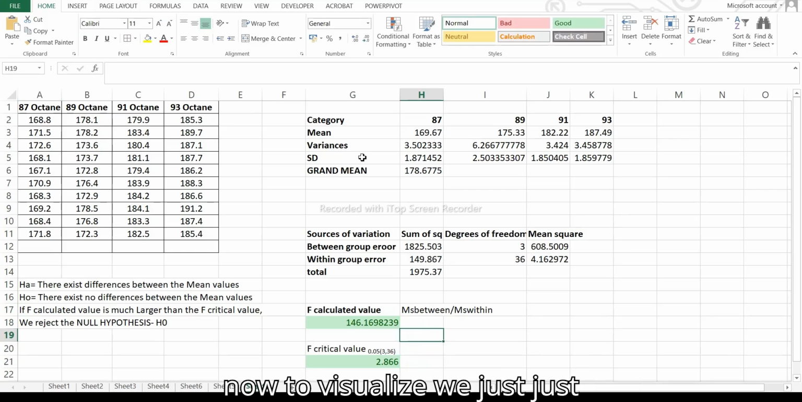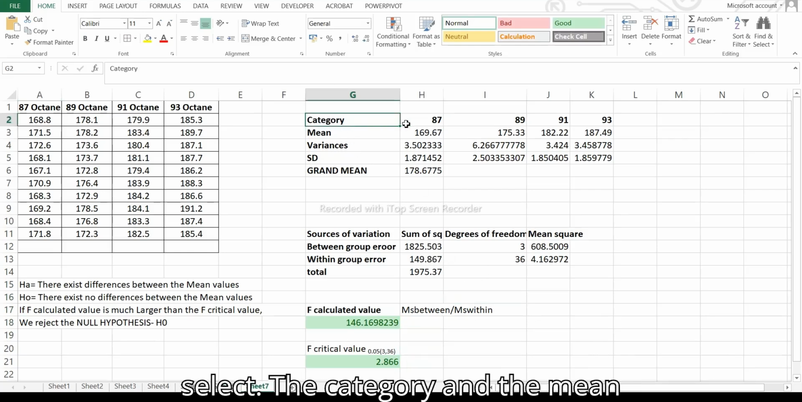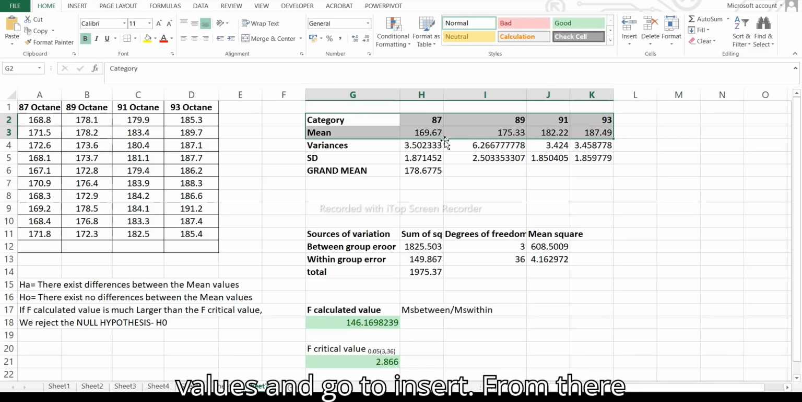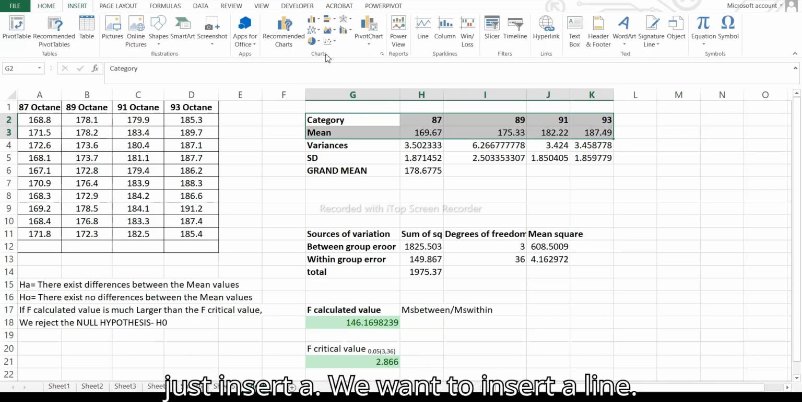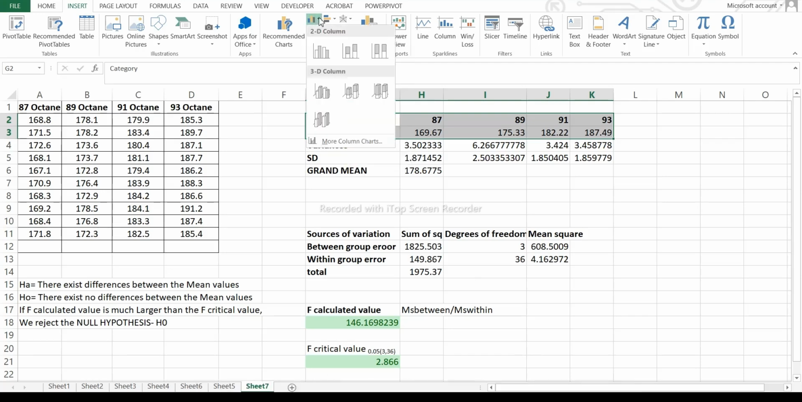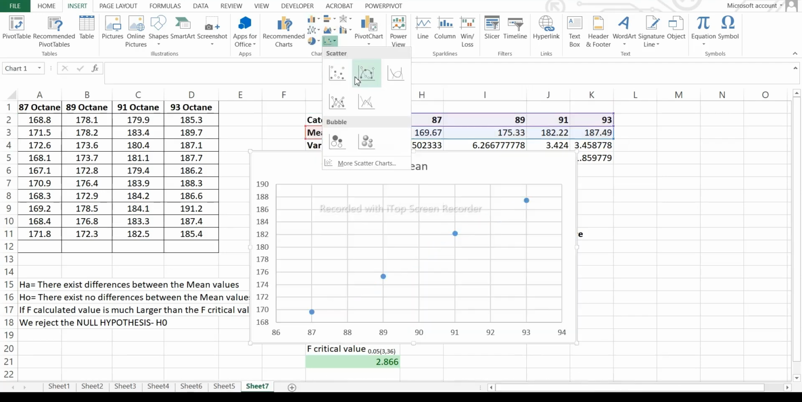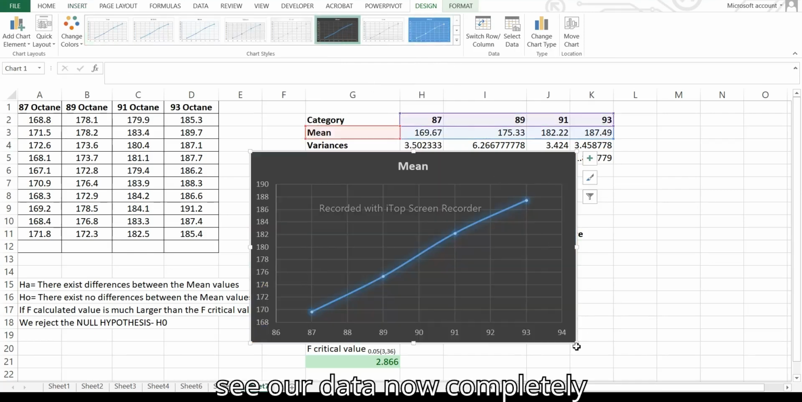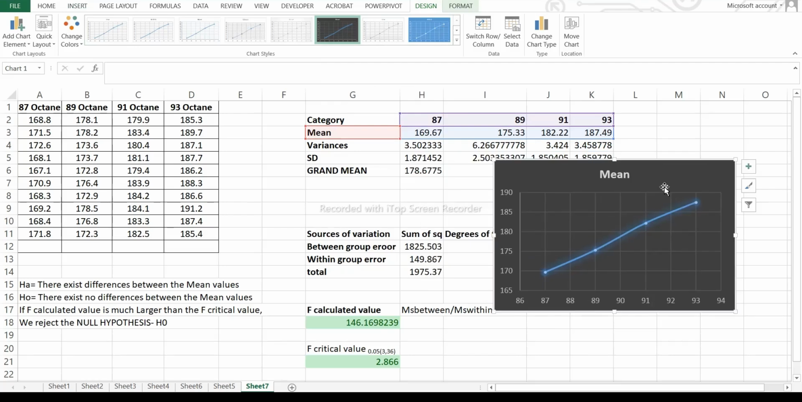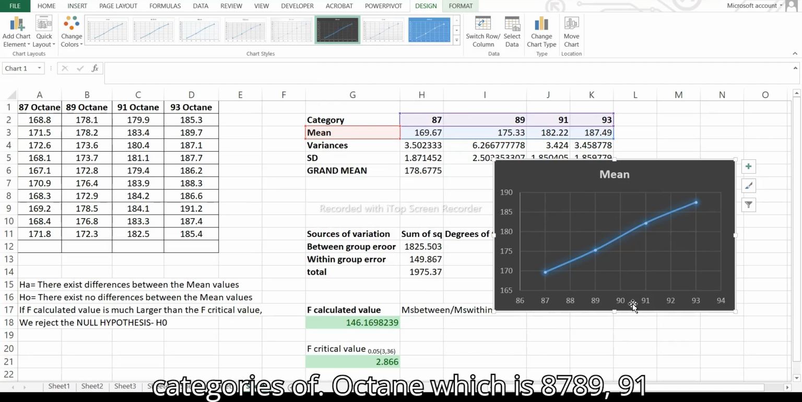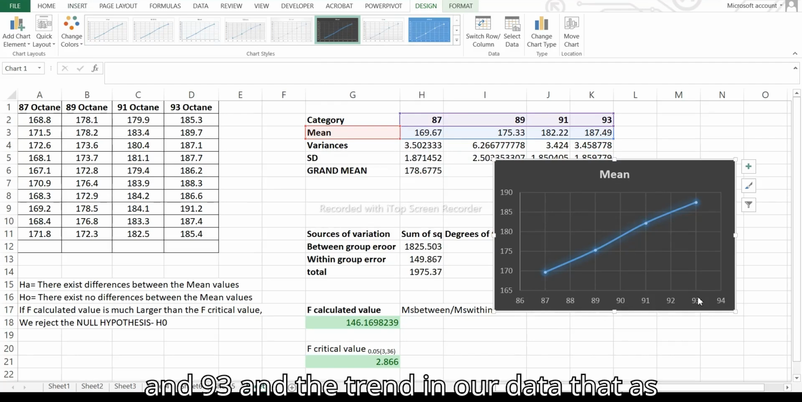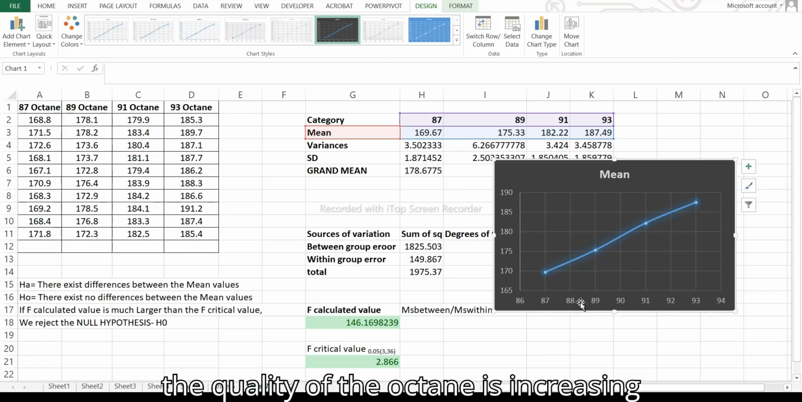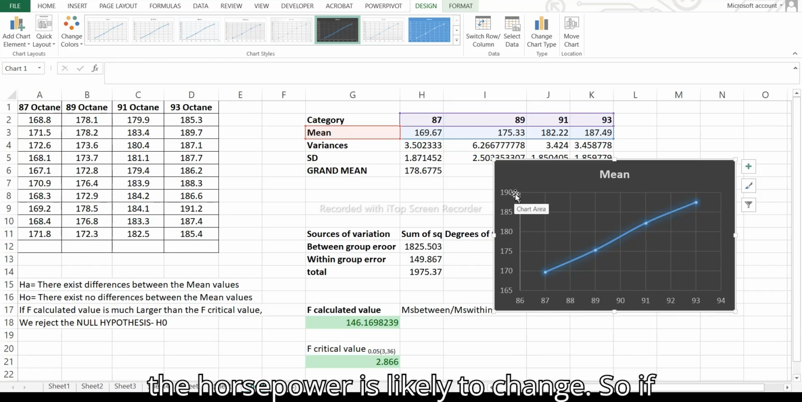So now to visualize, we just select the category and the mean values and go to insert. From there, we want to insert a line. Let's say this one. If you enter this, see, our data now completely gives us a trend between the categories of octane, which is 87, 89, 91 and 93, and the trend in our data is that as the quality of the octane is increasing, the horsepower is likely to change.